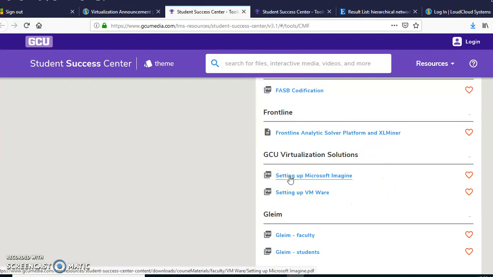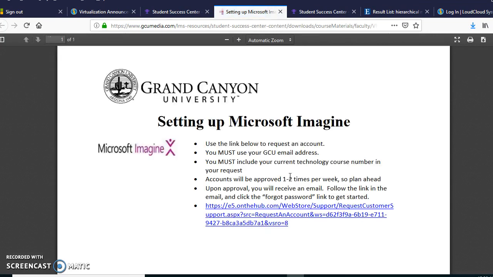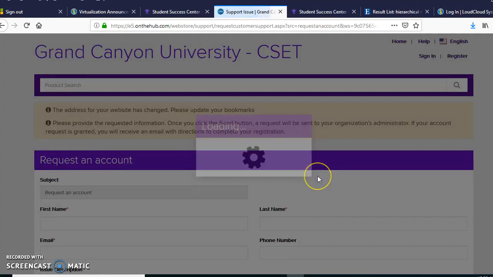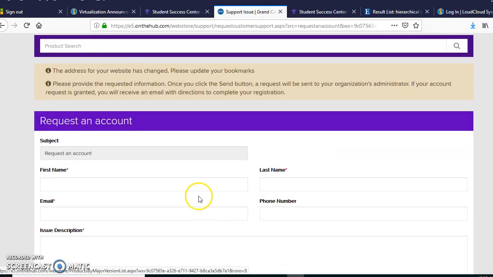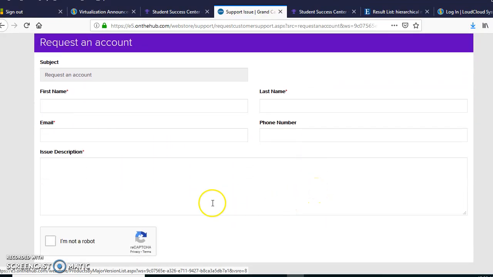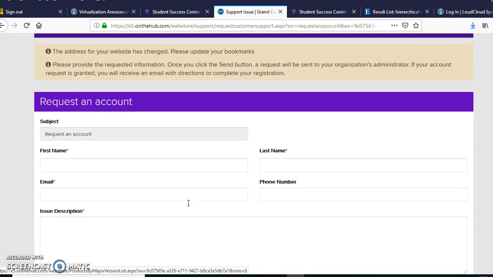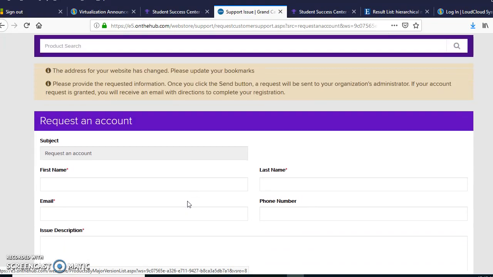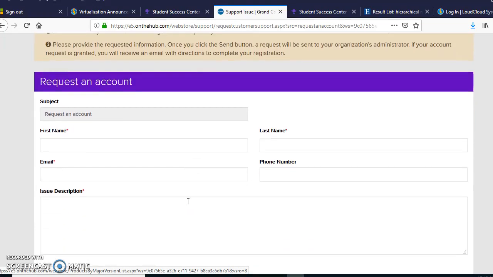If you click this link, setting up a Microsoft image, that will take you to this PDF. And on this PDF, there is a link. If you click that link, it will take you to this site where you can put in your information, your name, your email address, and the issue description. This is setting up your account so that you can get access to the different operating systems as well as the different software. You may have already done this in your previous classes.